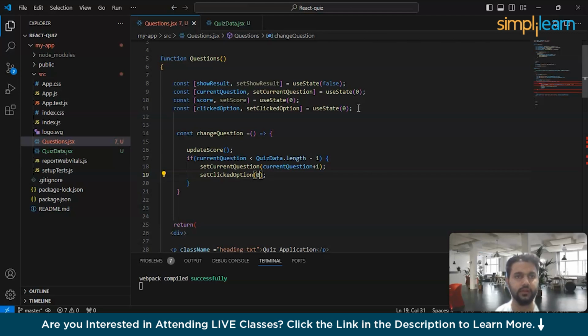Alright, so here what we are doing is, the change question function. This is responsible for updating the current question, handling the transition between questions, updating the user score, and determining whether to display the quiz result once all questions have been answered. So here this is update score. This update score we will understand afterwards. We will be creating this function. So let's just understand the conditional statements.